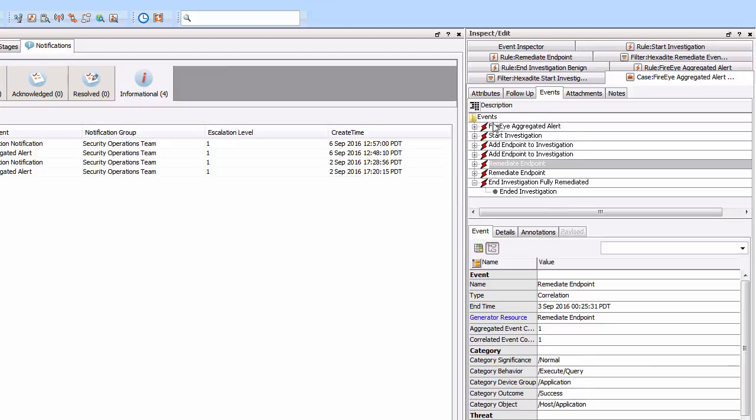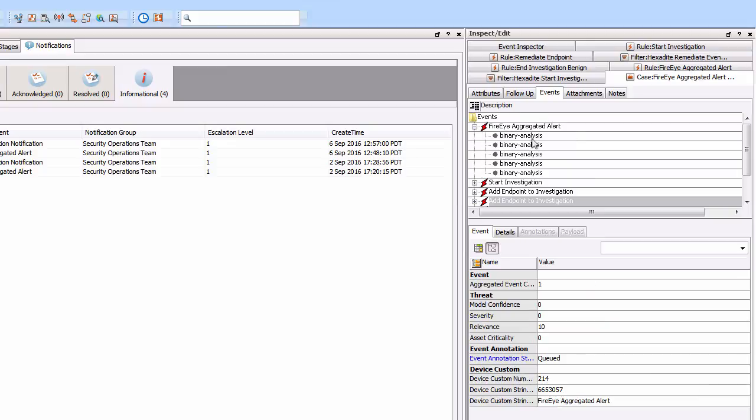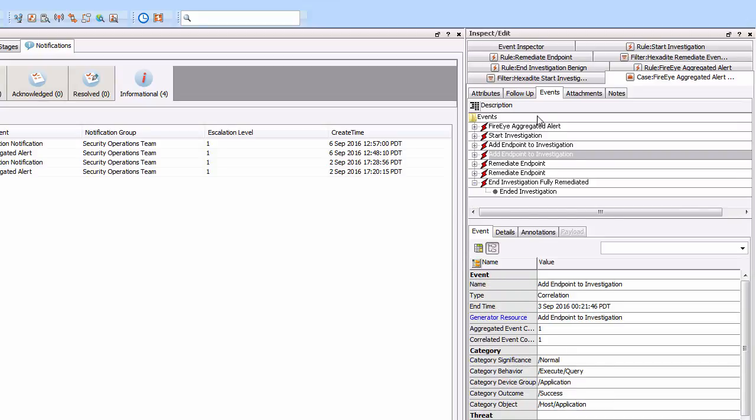We can see the relevant events here. So there's the aggregated alert with all the FireEye base events in it that's stored, which is great, but there's a whole load of other events in here. What does all this mean? What we're actually doing is forwarding this data. We're using a forwarding connector that's forwarding the data to the Hexadite solution so we can see what's going on. Right, now what does that look like?